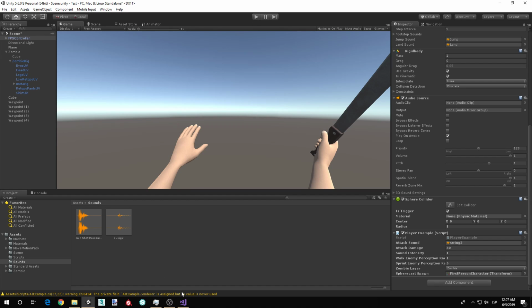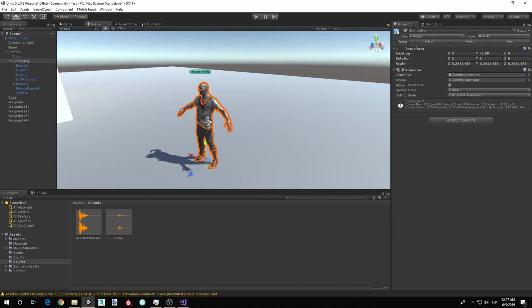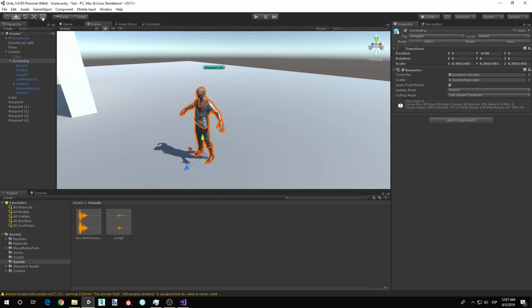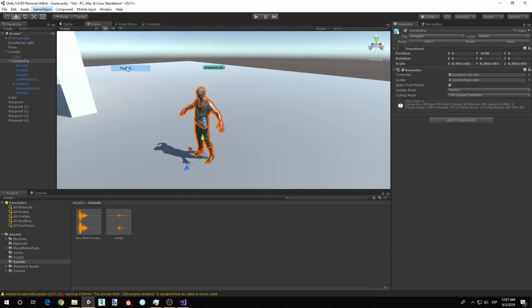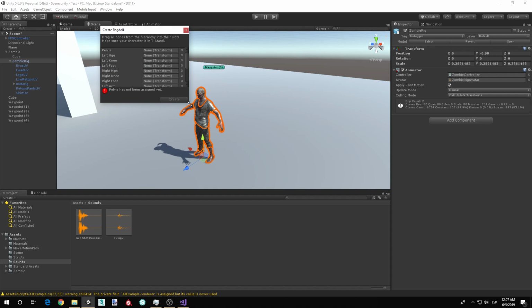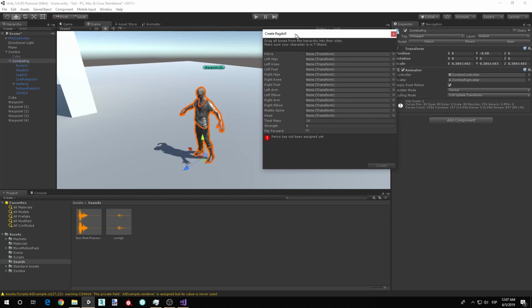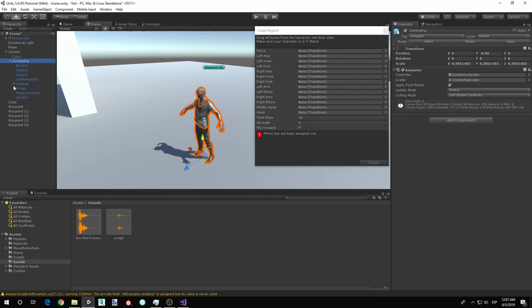Now the other thing, to get the ragdoll working, would be to select our zombie and go to game object, create a 3D object, and go to ragdoll. So here we're going to have to assign all the joints of our zombie. So we're going to have to open up the skeleton in MetaRig. And first we need the pelvis.